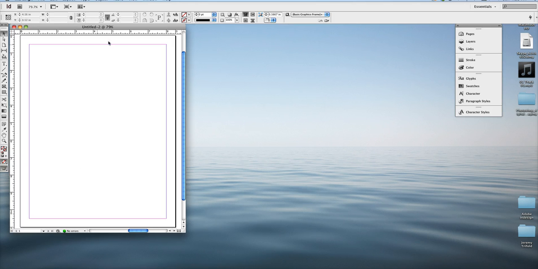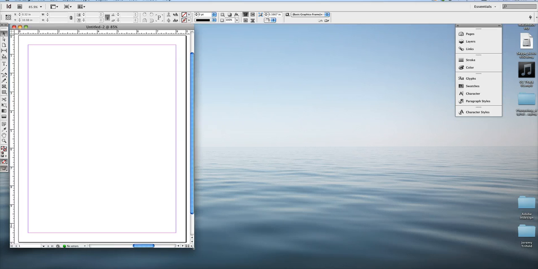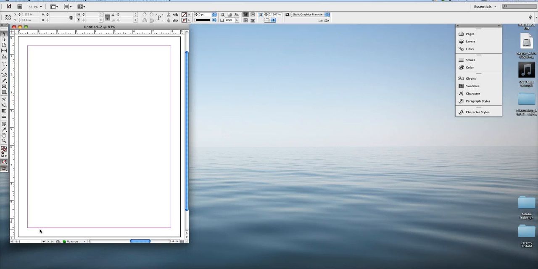Because I specified that this is an 8.5 by 11 document, you can see that the rulers, which are marked in inches, say 1, 2, 3, 4, 5, 6, 7, 8.5 for the width, and then 1, 2, 3, 4, 5, 6, 7, 8, 9, 10, 11. Let me scoot the document down a wee bit. You still can't see the 11, but anyway, it's there. So this is an 8.5 by 11 document.